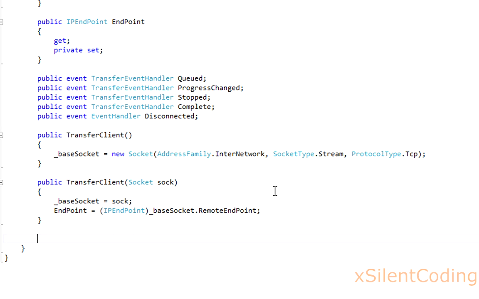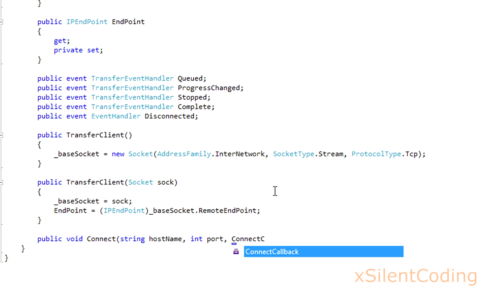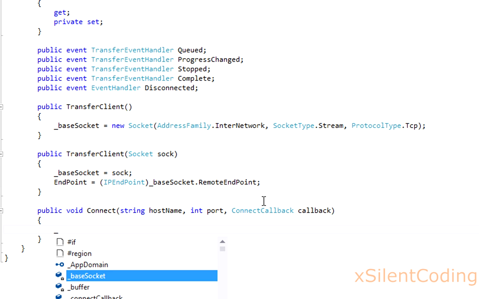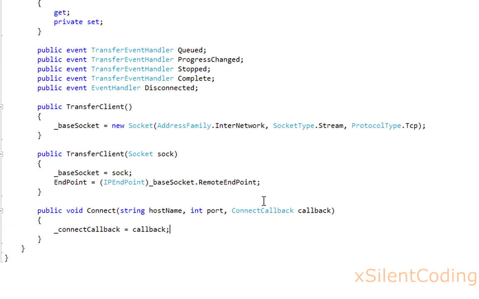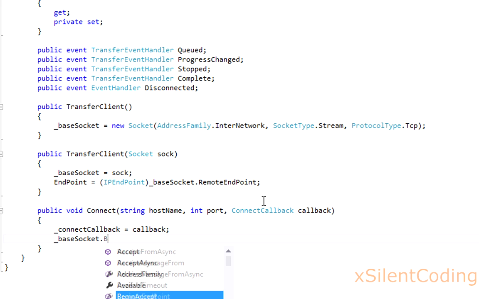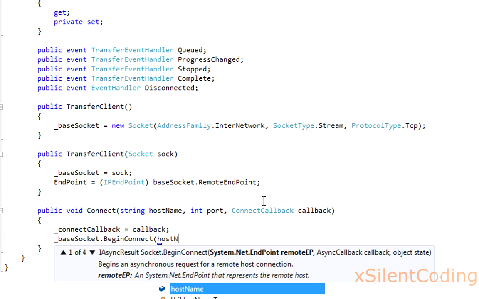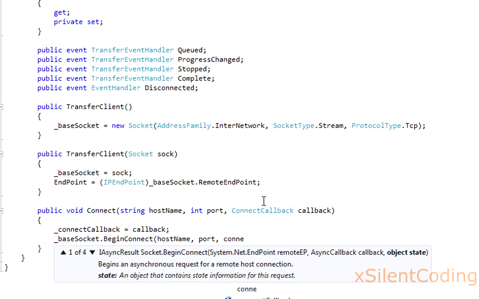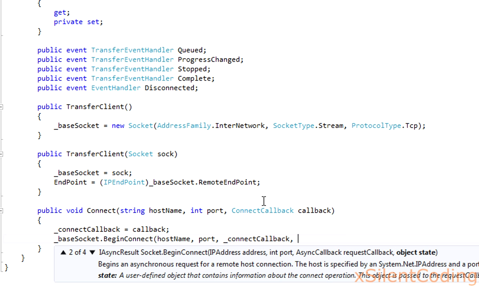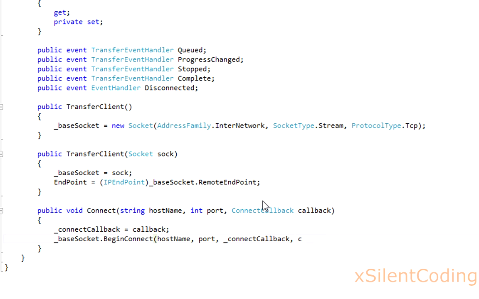Now let's make our connect method, with hostname, port, and connect callback. _connectCallback = callback, and _baseSocket.BeginConnect with hostname, port, our connect callback, and the state is our callback. Actually, we don't need that. Our state is null.